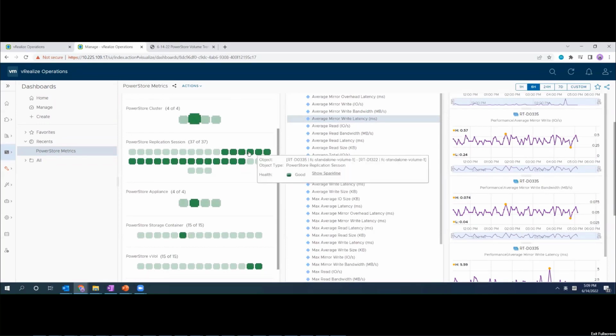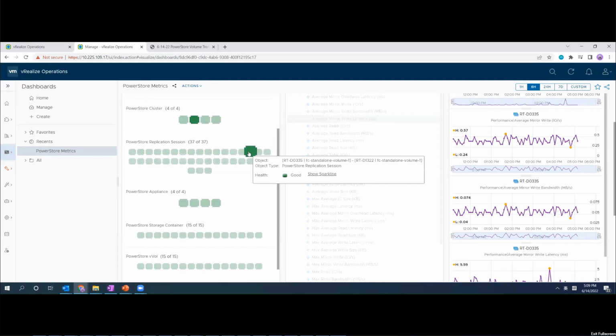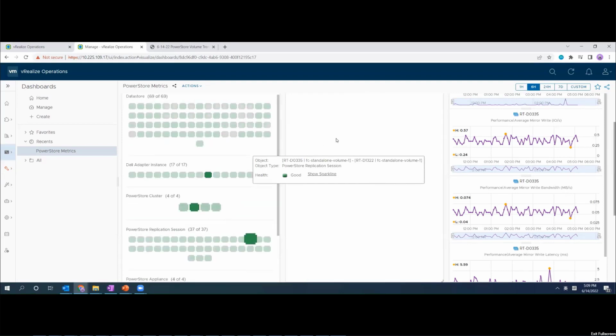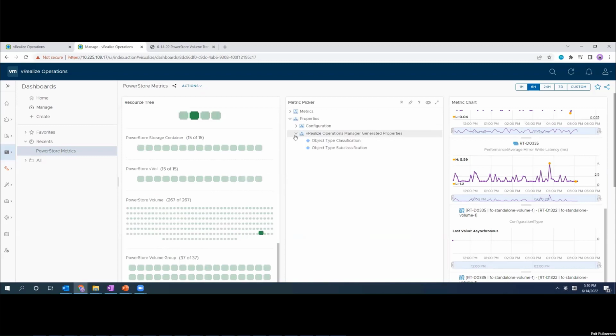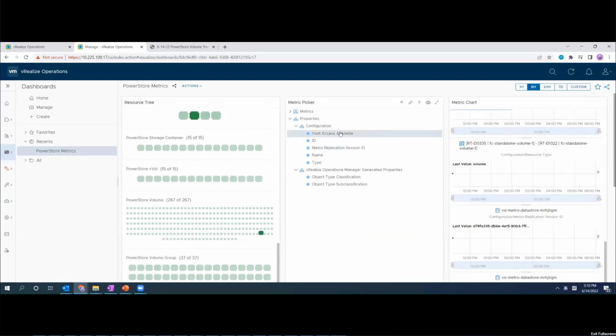For each PowerStore replication session, the name here represents a single replication session. We can get a list of each replication session's configuration objects and their current status. If we scroll down and select a single replicated volume, we can see its specific replication performance metrics.